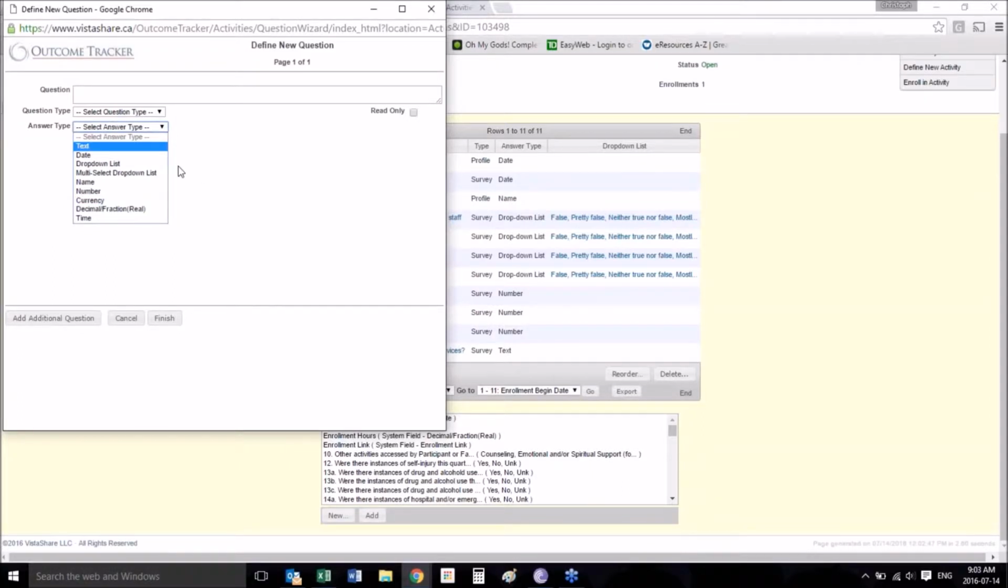First question type is text. Text can be a really useful question type. A text question supplies a text box on your activity or your form that will allow the person entering data to put whatever values they want into that field.